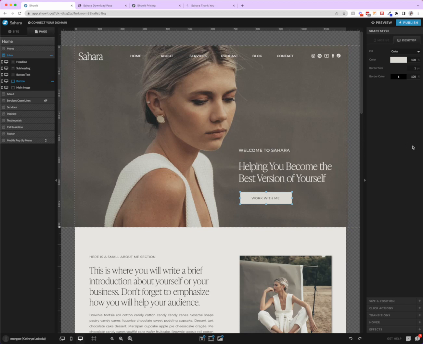So I like to think of this as like a magic panel. It is going to pull up the properties for whatever I have selected. So right now I have text. It's going to bring up my text styling options. If I click on this button, it's going to bring up the shape style options along with some other options that I have for styling. So just know that this panel is going to change based on what you click on.